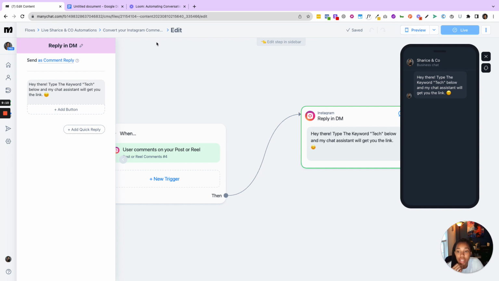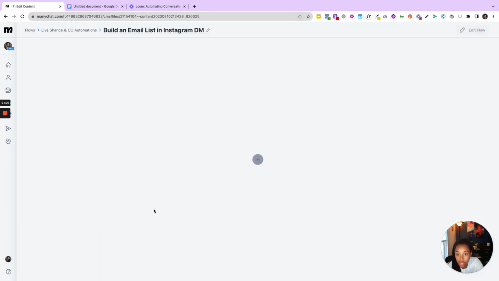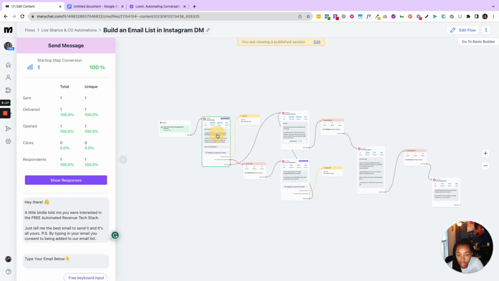Perfect. Once they hit that, it's going to bring them to this automation where it leads with our first message of, hey there, little birdie told me you were interested in the free automated revenue tech stack. Perfect. Okay, so I hope that this was helpful.